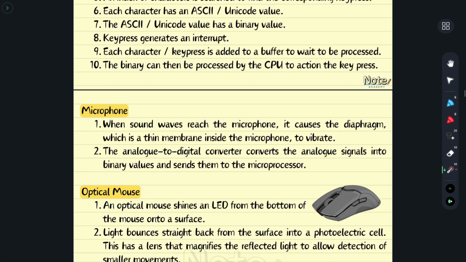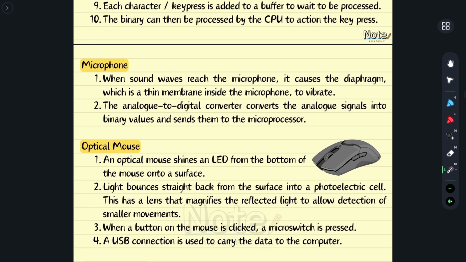All right, so now we'll just come down to a microphone. A microphone is basically capturing the vibrations of a thin membrane inside it. A sound is basically just vibrations, right? So those vibrations vibrate this thin membrane, and then the vibrations of this thin membrane are connected back to an analog to digital converter, which will convert that vibration of the membrane into digital signals or binary values, and then it sends them to the microprocessor, right?